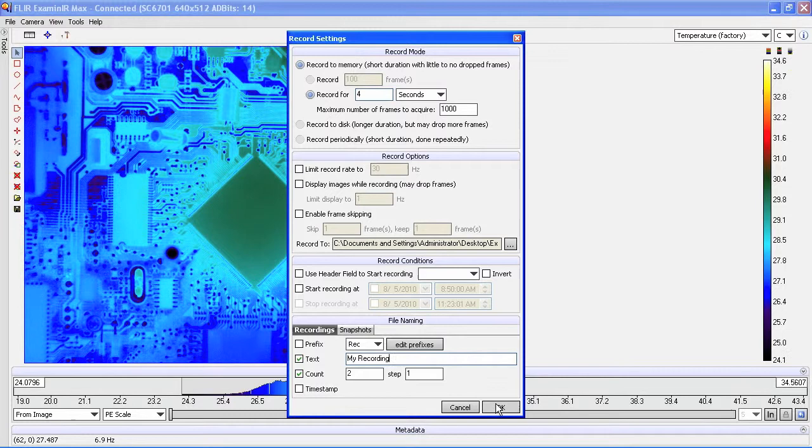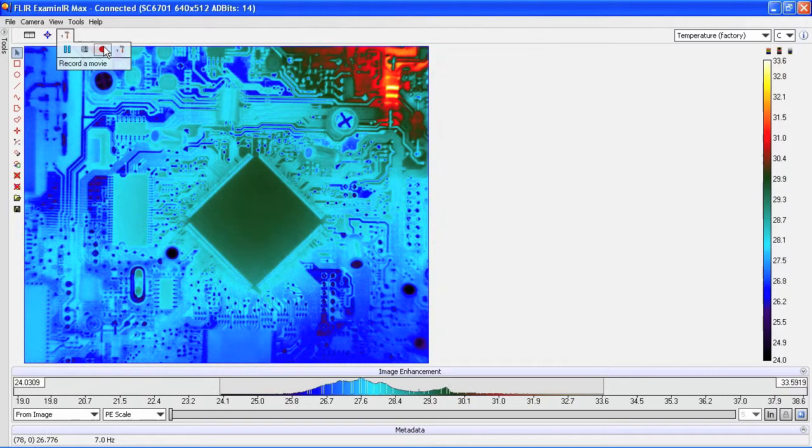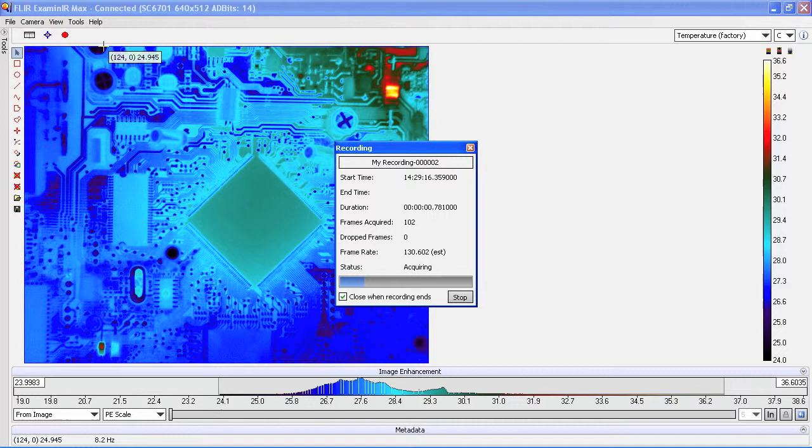Once I'm done, I can click OK, go back under the recording options, and choose Record a Movie. I'm going to turn on my printed circuit board at the same time so that I see some dynamic data in the recording. Once it records to memory, it's going to write the data to disk, and after that finishes, we'll be able to open up that file and do some analysis on the image or export the data.